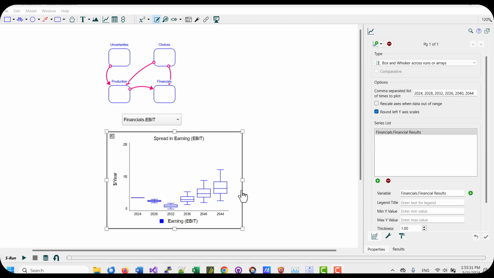Box and whiskers graphs were added in Stella version 3.7, and I'm going to demonstrate how you can put them in your graph and what they mean. There are two different interpretations of the box and whisker diagram. One is across runs, and one is across array elements.